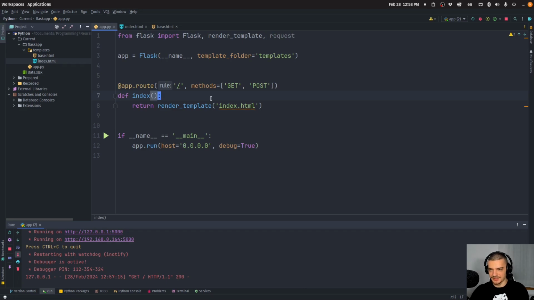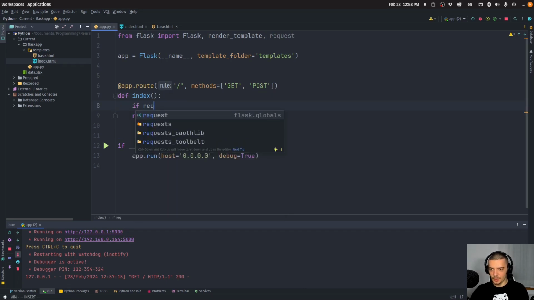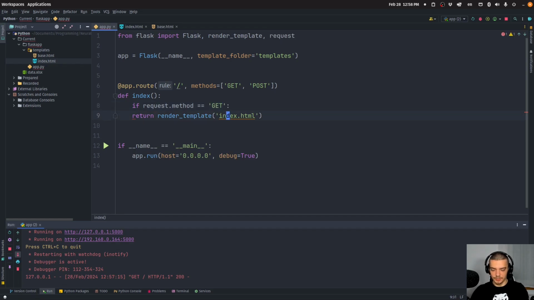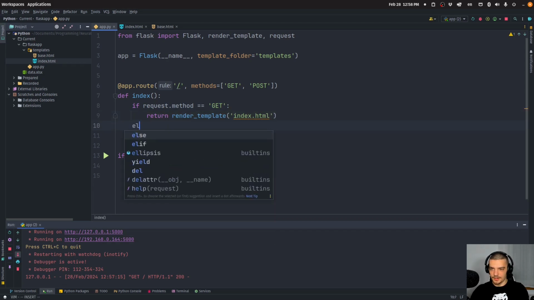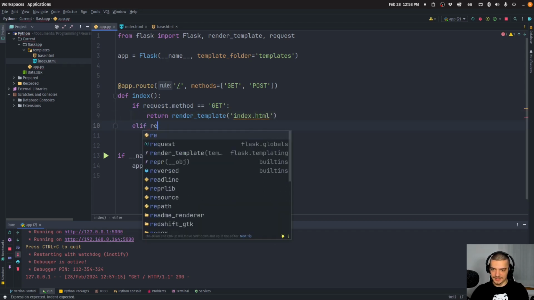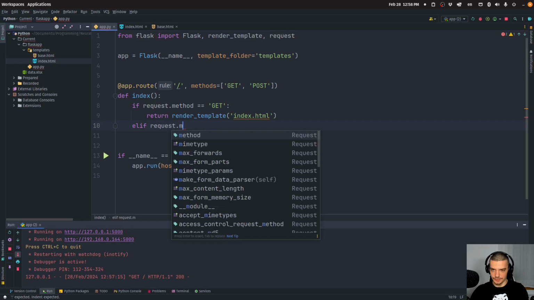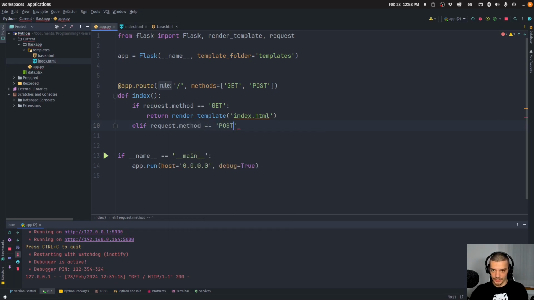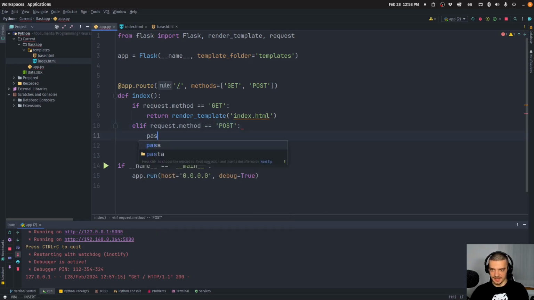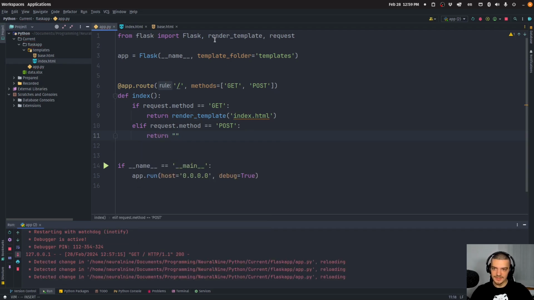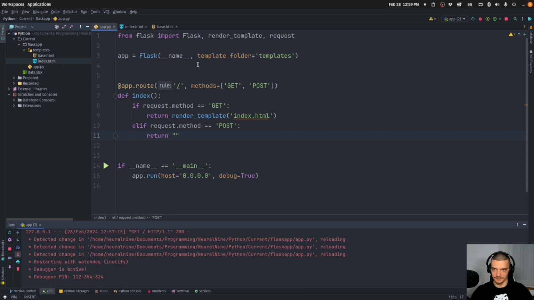So what we're going to do here is, first of all, import request, and we're going to distinguish between two cases. If request.method is equal to get, then what we want to do is we want to just render the index.html file. Otherwise, if request.method is equal to post, we want to do something else that we don't have yet, so I'm just going to return an empty string for now. We're going to implement that once we have the form.